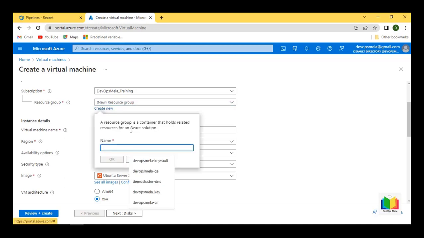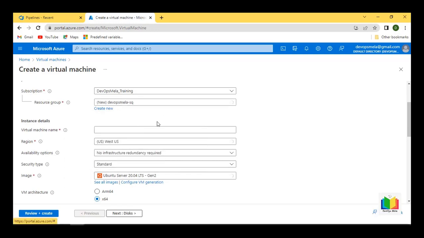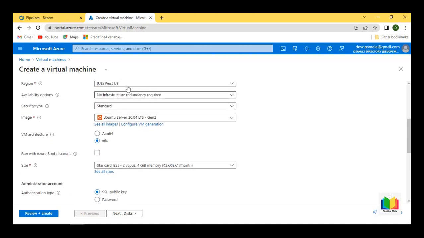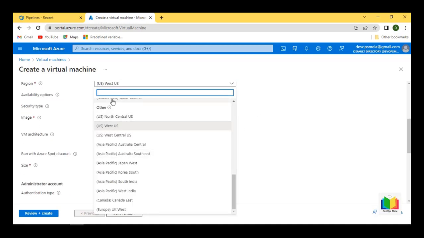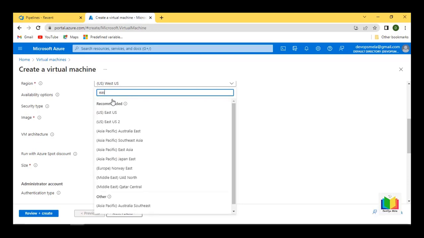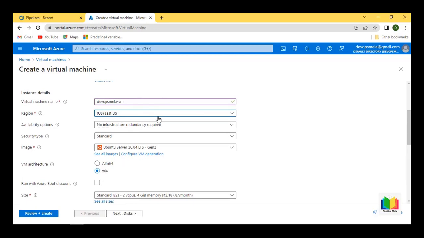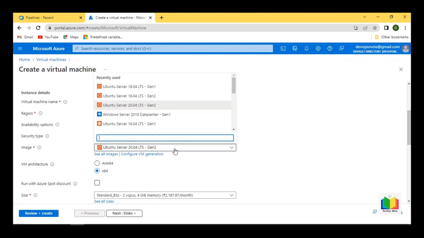I don't have a resource group. Let's create a resource group and name it DevOps Mela-SQ for SonarQube. Let's create a virtual machine, DevOps Mela-VM. Perfect. Let's have something in East US. The reason I select East US is that if you're using a free tier account, you may be able to create a VM in East US, because in Asia you will not have that limit available. So by default I stick with East US for you guys.